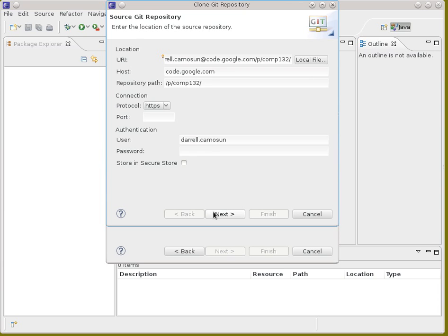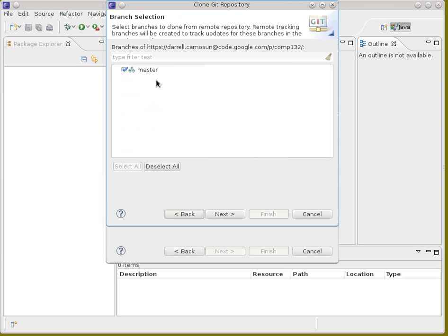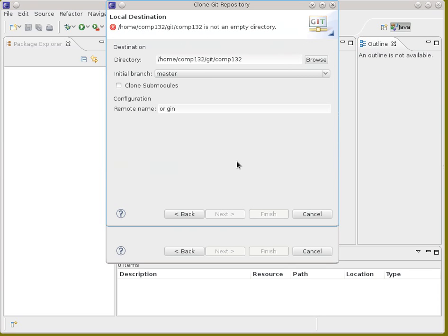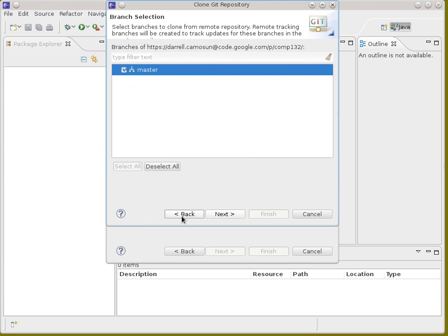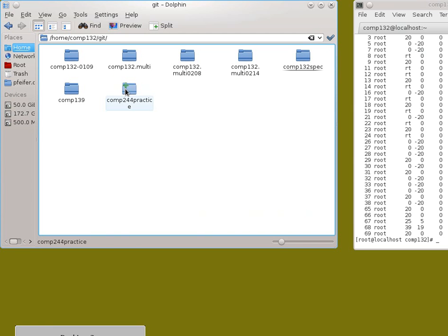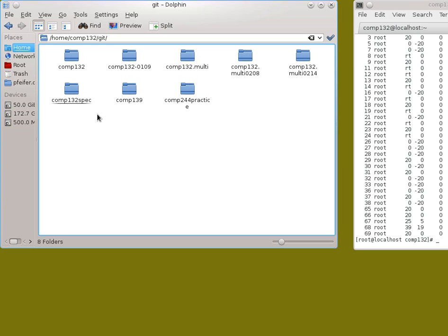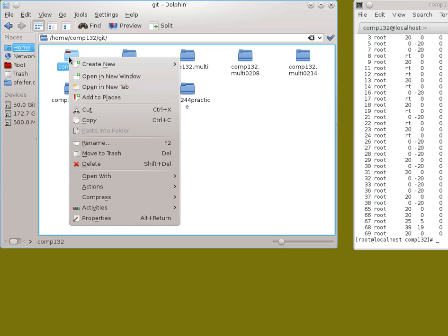And then click Next. Click on Master just to make sure it's selected. Click Next. And in this case, what's happened is it's popped up and said, oh, look, that directory isn't empty. And it's because I've already got a Comp 132 folder in my Git folder someplace. So I'm going to go back to my file browser, and I'm going to find my old Comp 132 thing that I don't need anymore, delete it.